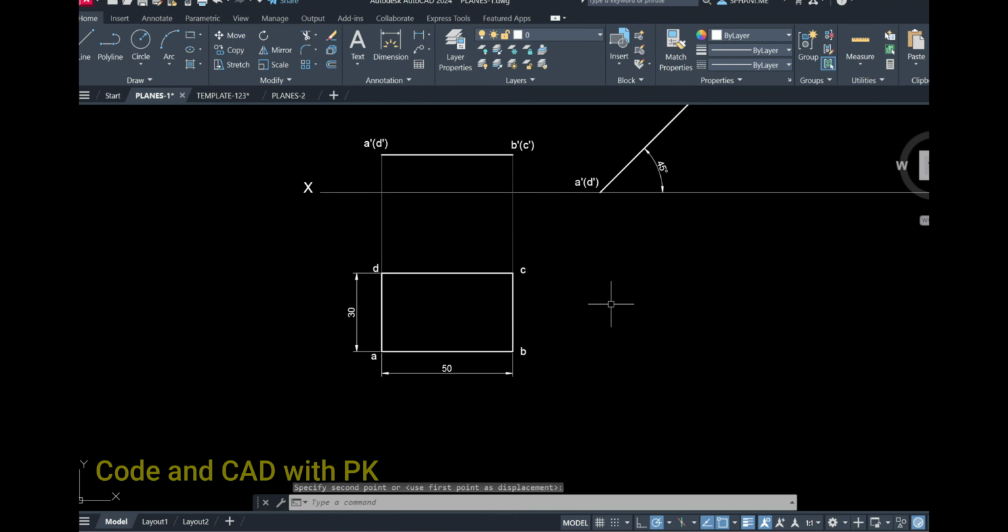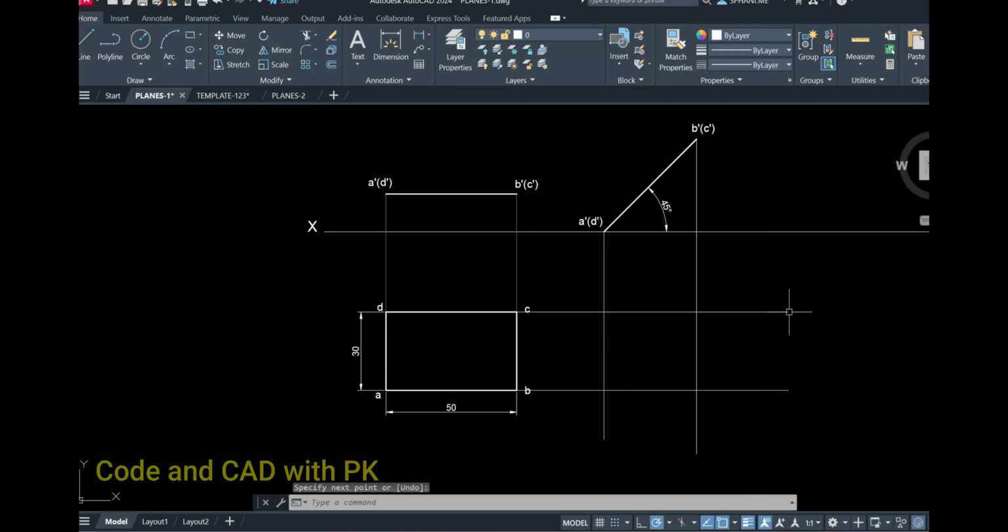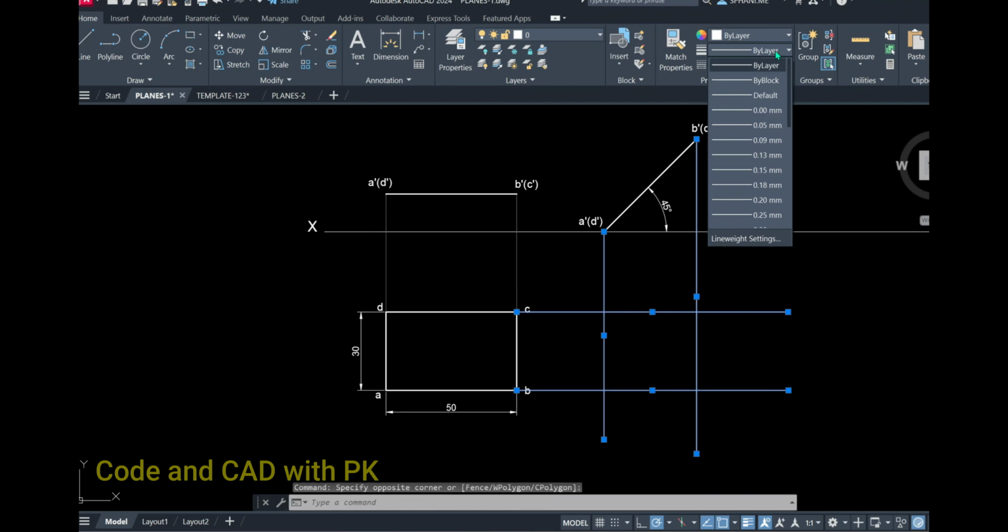Okay, next, draw projector lines from all the points. From A, draw projector lines. From B and C, draw one more projector line. Again from A and B, draw one more projector line. From this one onward, select all the projector lines and change them to color number 8, light color.